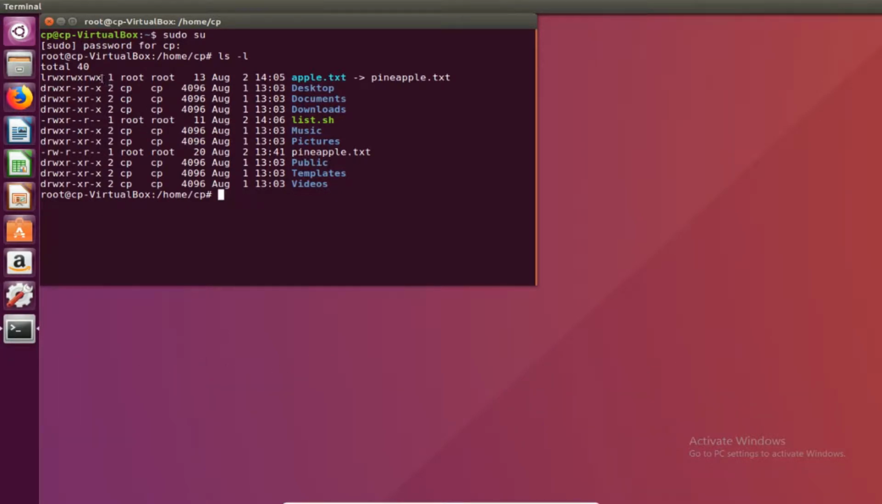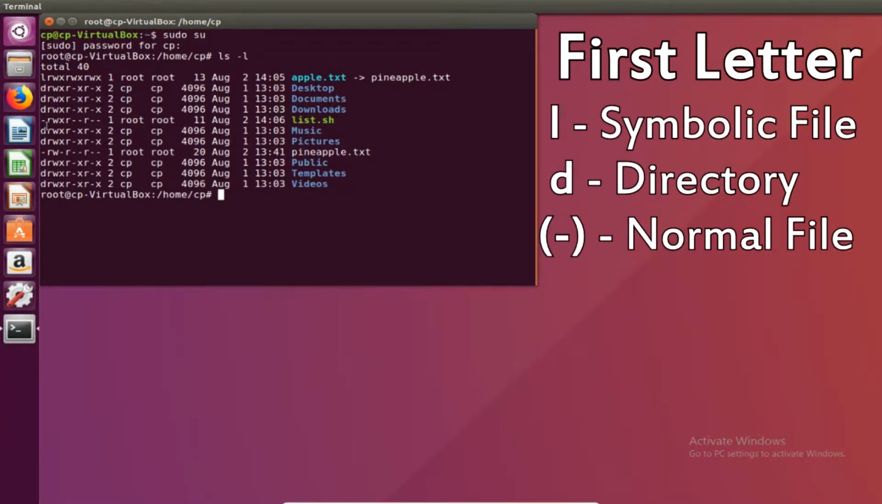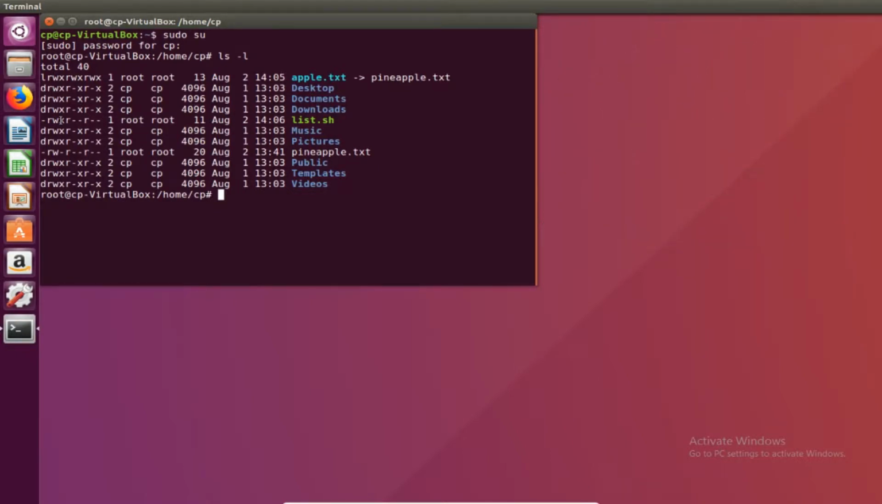So the permissions are right here, right? It looks a little complicated, but it's pretty simple. The first letter, the L, D, or the dash represents what type of file it is. So for an L, it's a symbolic link, which just means that this file right here actually will just point to this file when you open it. D stands for directory, like a folder. And a dash just stands for a normal file. It's not a folder, it's like a text file or a picture.